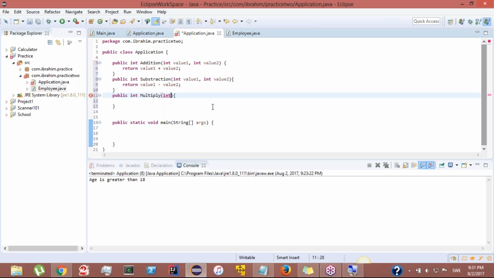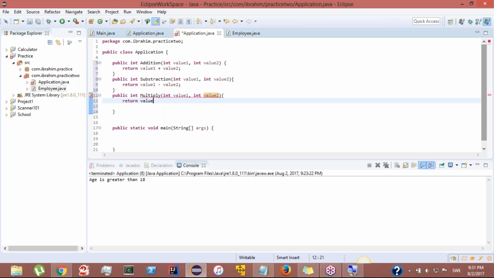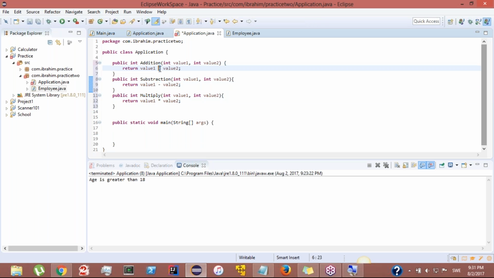All right, so int value 1, int value 2. And here I'm going to say return value 1, and this is going to be multiply, right? So I have to say multiply sign and value 2. And Java already knows multiply, it's already defined by the Java library, I think. So that's why it already knows.